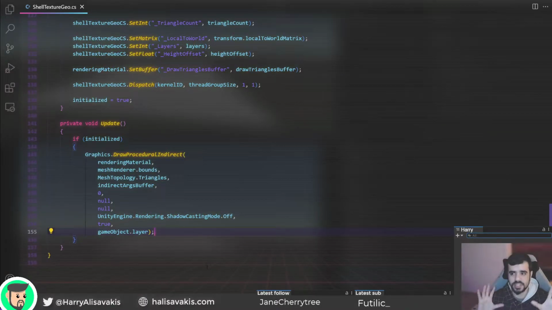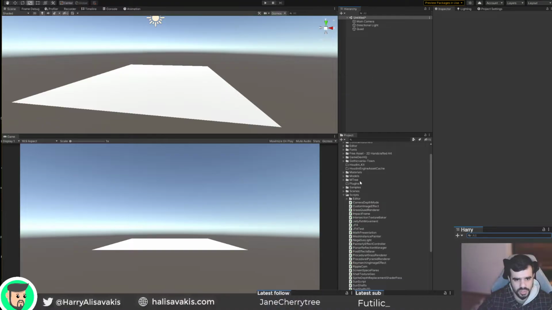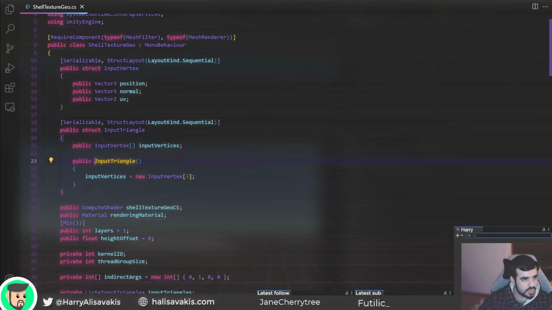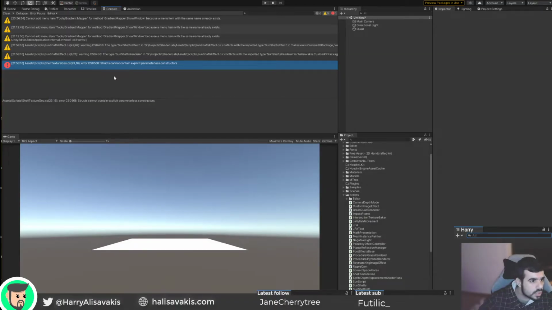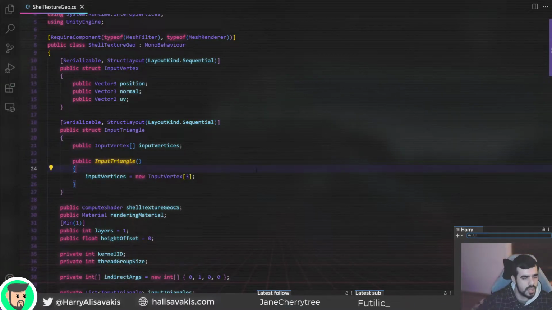That should do it, but in case you haven't noticed, I haven't even written the compute shader. Oh, and also, structs cannot contain explicit parameterless constructors. Oh god, it's explicit. Oh no. Okay.